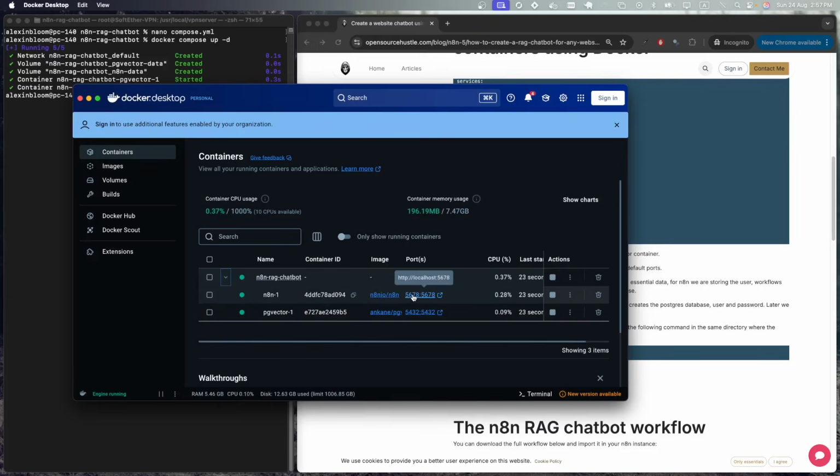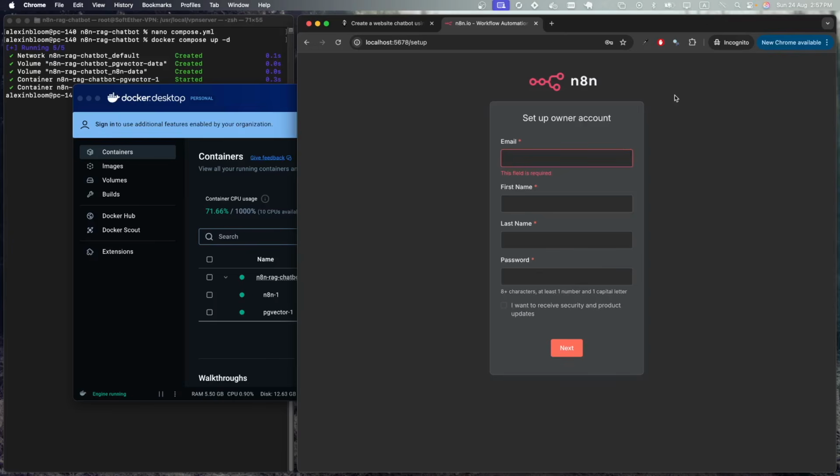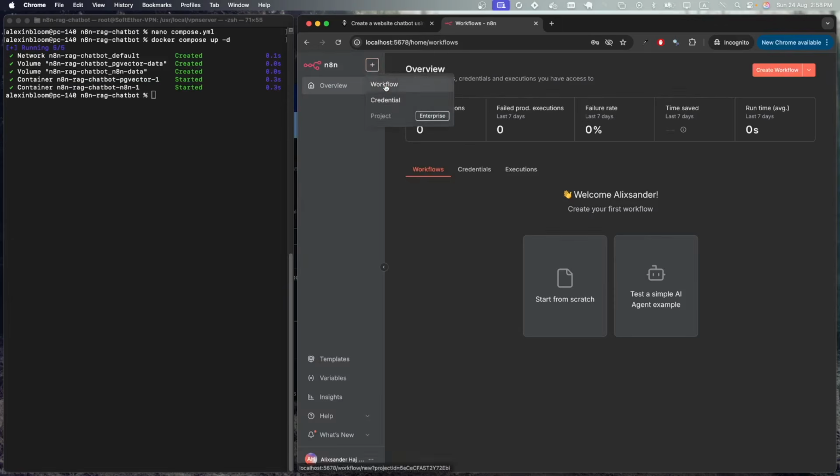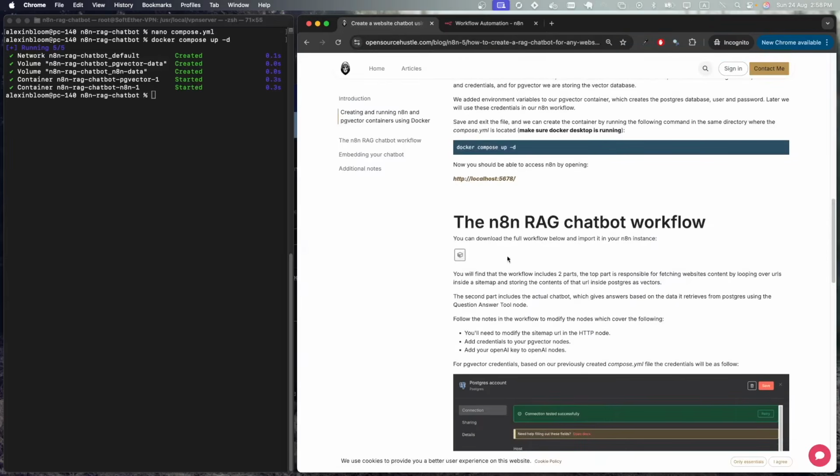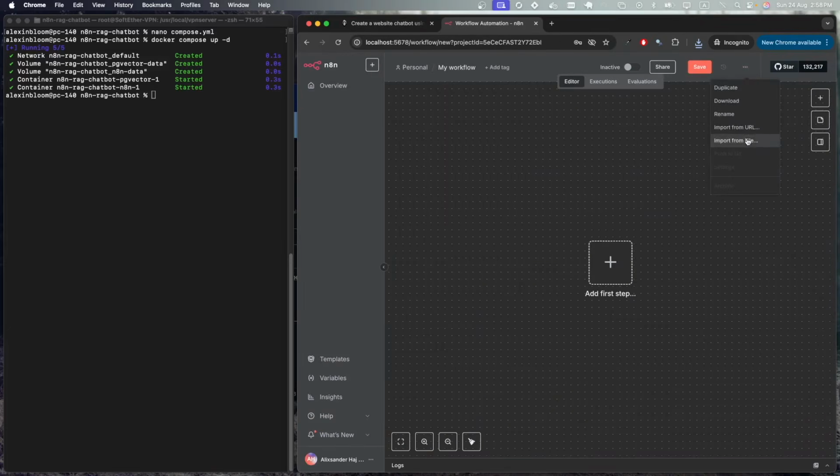Let's click on the n8n container. Here you'll need to set up the account, add your information so we can start with the workflow. Once here, create a new workflow. Next, go back to the website and download the workflow by clicking on this icon. Go back to the workflow, click here, click import from file, and select the file you downloaded.